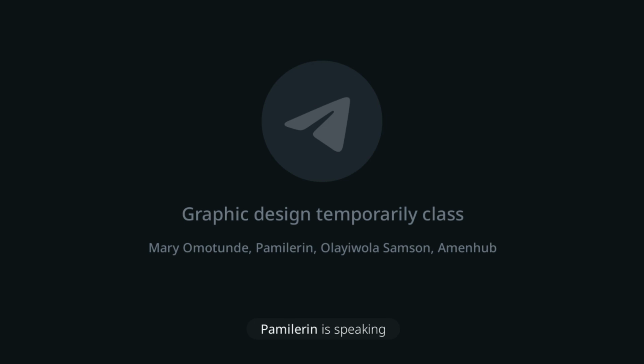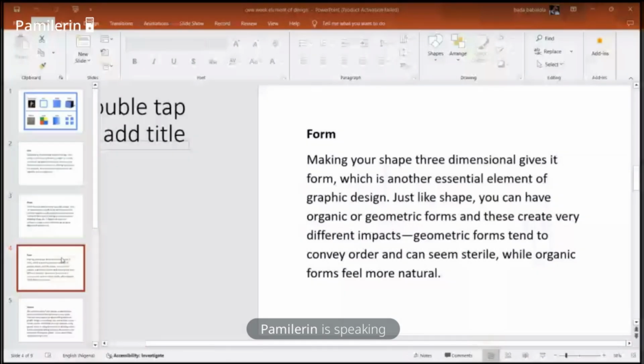Now, you need to understand that everything on a design, anything you're going to be putting on the design, must have meaning. You don't just dump anything on your design. Don't just put any element on your design. Do you understand? And the way we use these elements is very different.